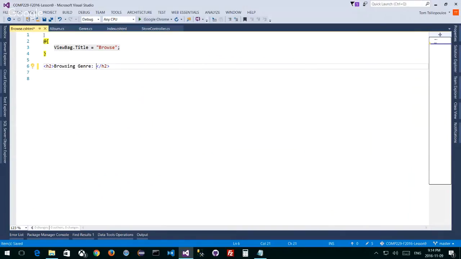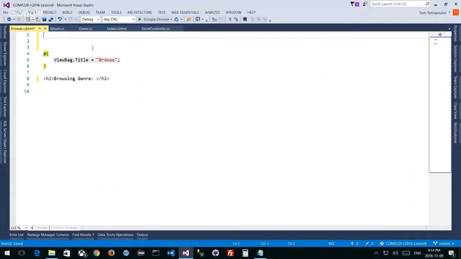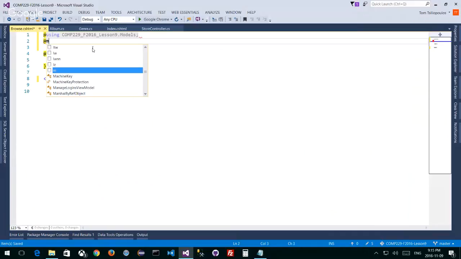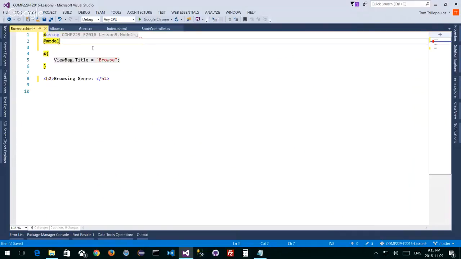Now up here, what we can do is what we did last time. We want to include the model, right? So we're going to say at, we'll say COMP229. If you don't know the whole thing, Control Space will fill it in for you. Then we can go models. Call it something else, right? So use Control Space for that. And then we'll say at lowercase m for model, and we'll call it something locally.